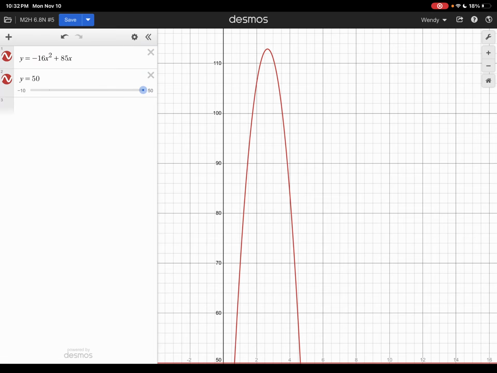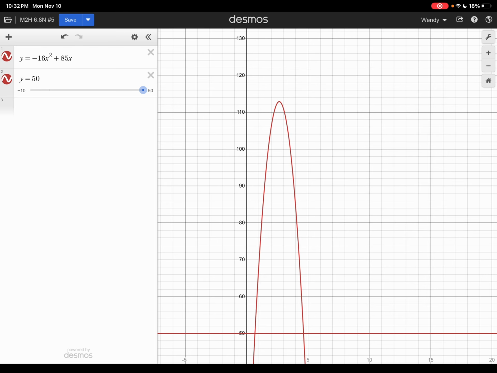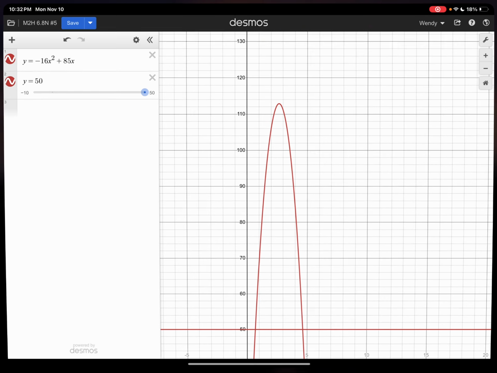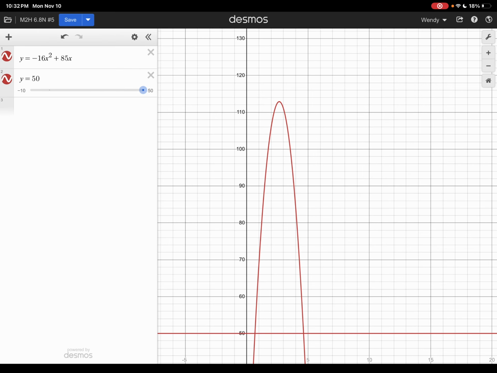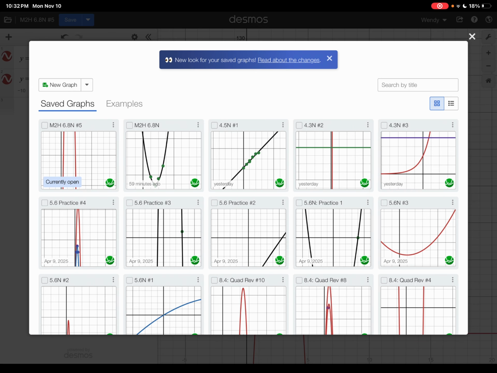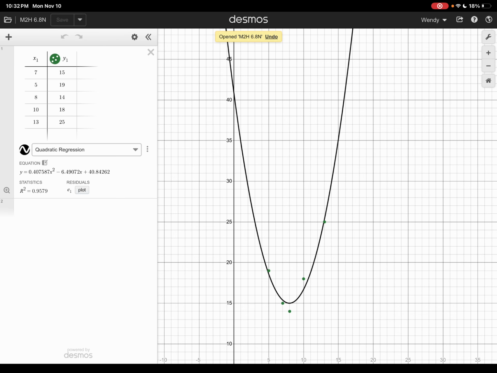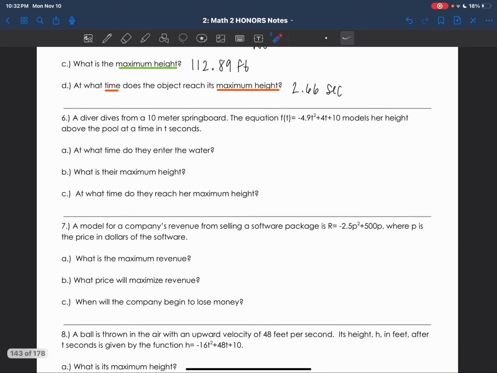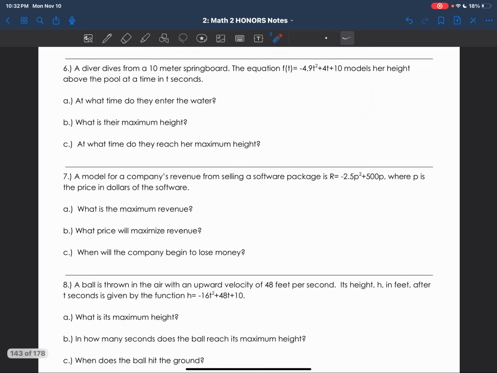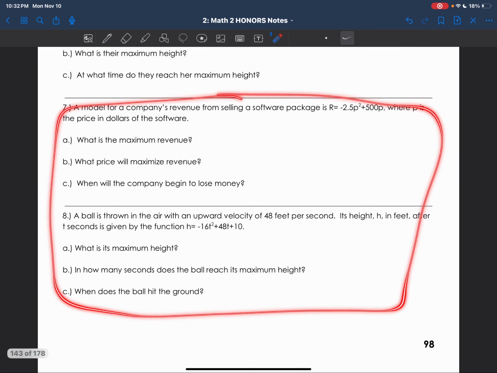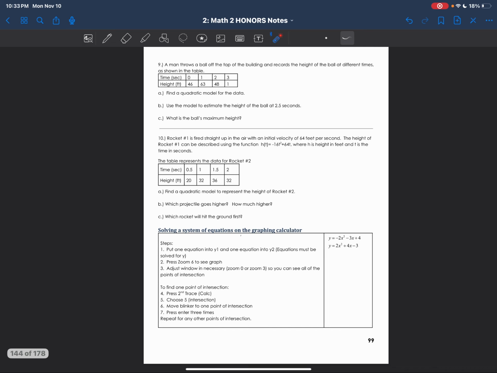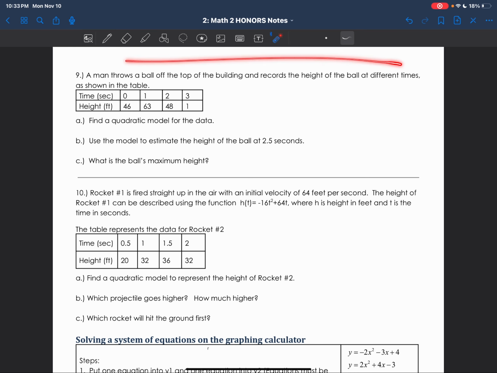All right, and then it's pretty easy. All you have to do is enter in some points, and you guys know how to do that. So let's go ahead and skip to solving a system of equations. I want you to enter in your graphs here and do all of these using Desmos or your calculator.